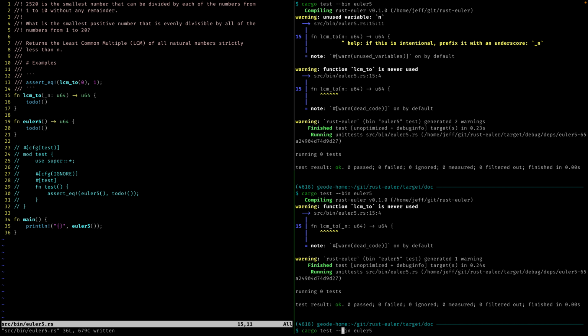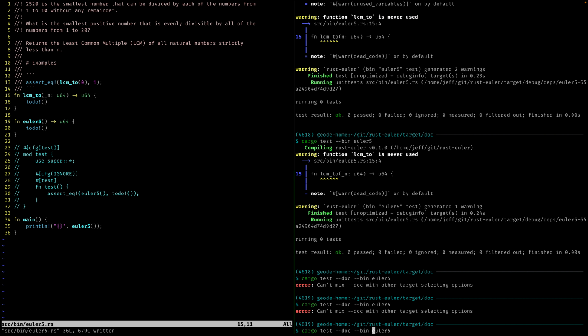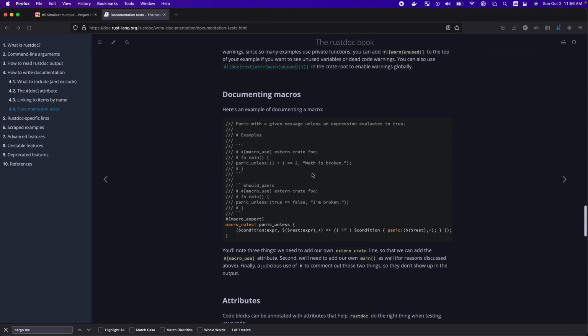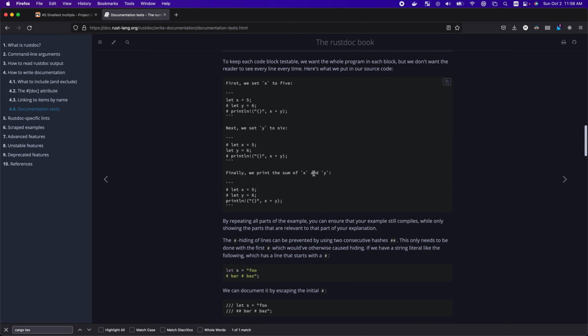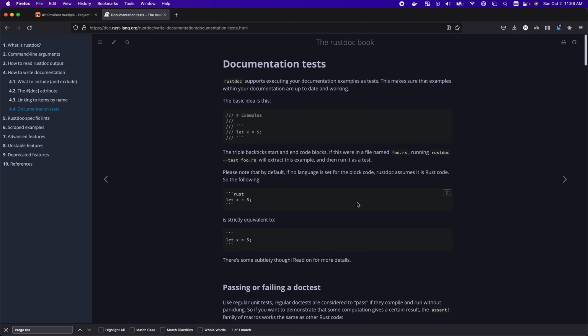Fine. What about dash dash doc? Can't mix dash dash doc with other target selecting options. Really? I can't do the doc test just for Euler 5? No library targets found. Oh, it only works with libraries, huh? Well, it was worth a shot.